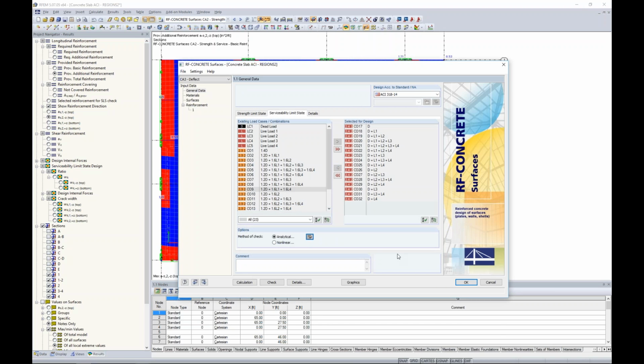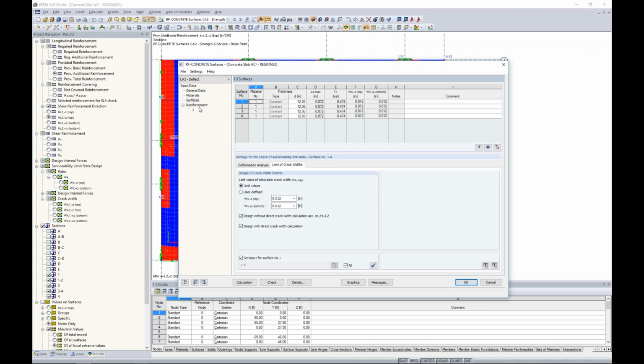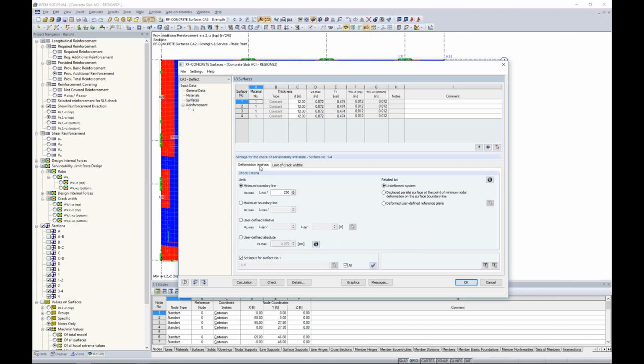I click OK. Now when I jump down to my Surfaces tab, we have another option here in addition to our crack widths. It's called Deformation Analysis. So this is great because in the code, it tells us that we have some max possible deflection ratios that we want to meet for our slab design. This comes from table 24.2.2.